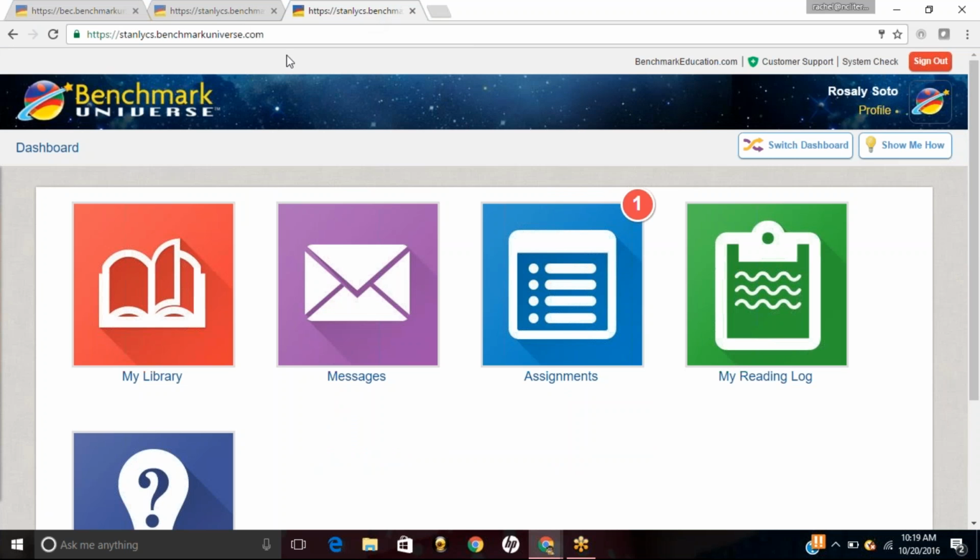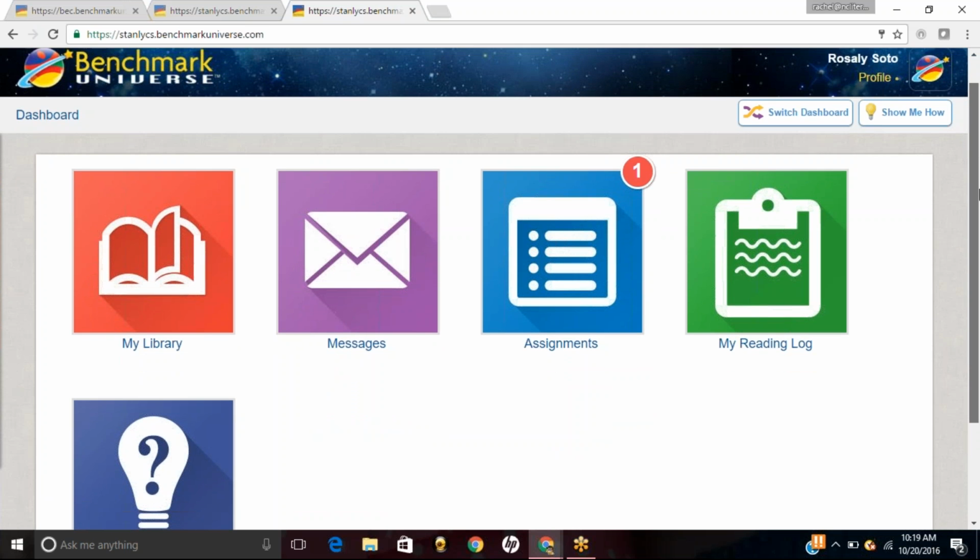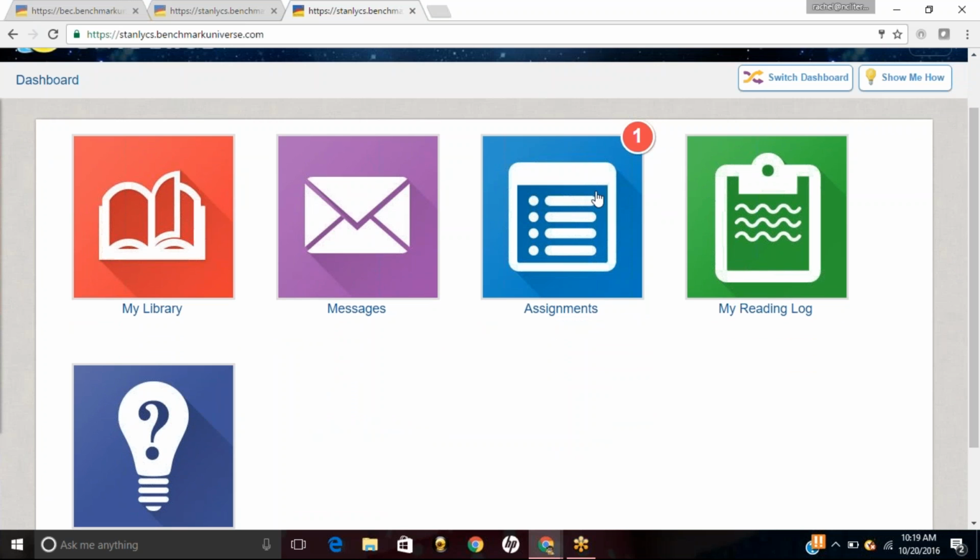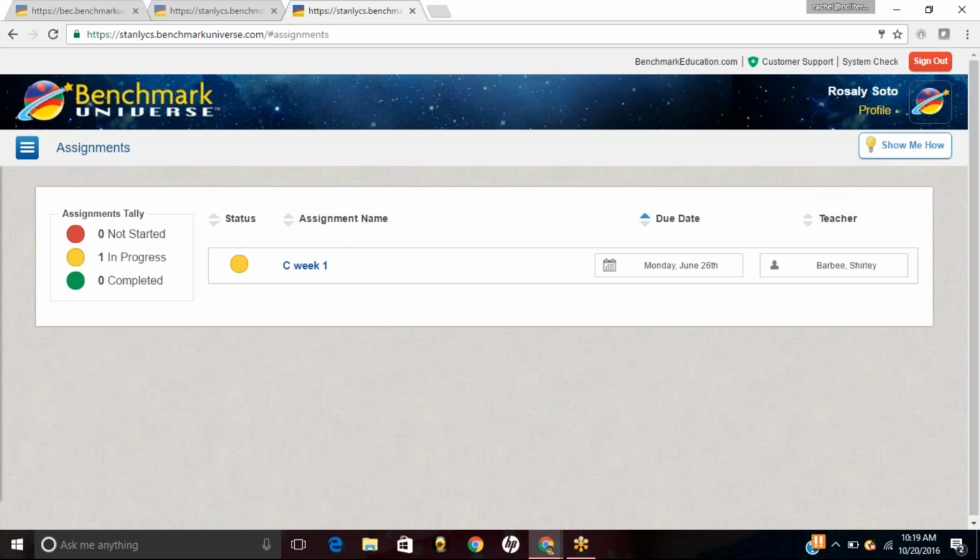All right, so I want to just take a minute here to show you what a student's account would look like. So when a student pops in to their account, this is a sample of what it looks like. You can see this student actually has an assignment. It's highlighted with a little red dot there, so the student knows, oh, I need to go in here, click on their assignment. Okay, you can see that she's in progress with this assignment.